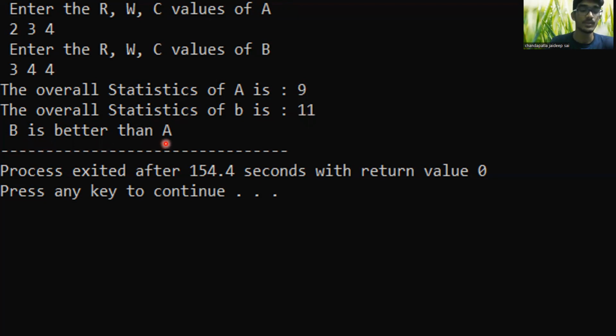So how is this line executed? It is due to the use of the if else statement. The x value is 9 and the y value is 11. To check whether a is greater than b, I gave an if else condition. In the if condition I gave x is greater than y. So if x is greater than y, then print a is better than b. But the condition was not met.